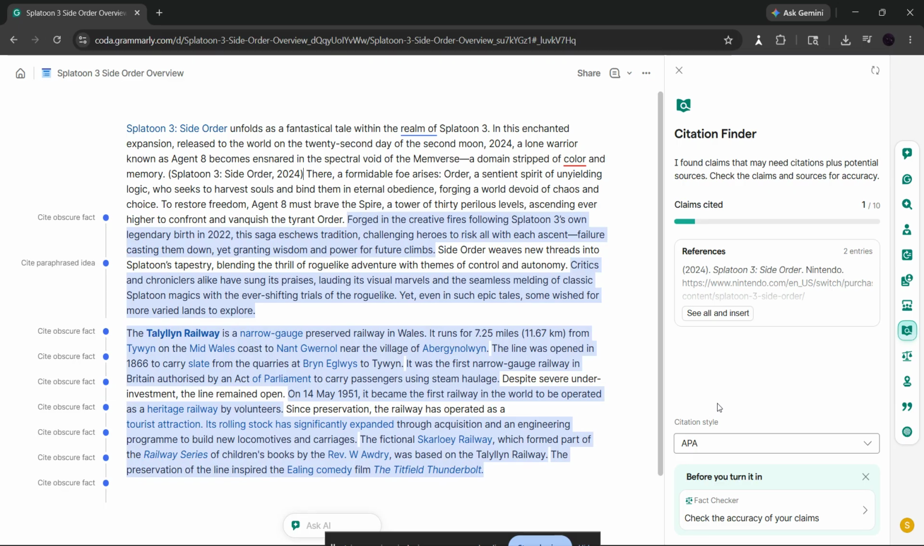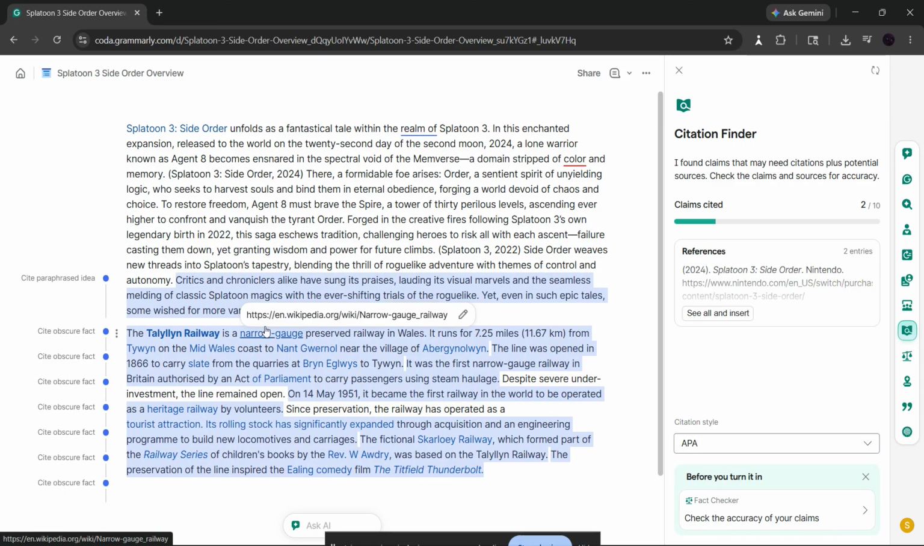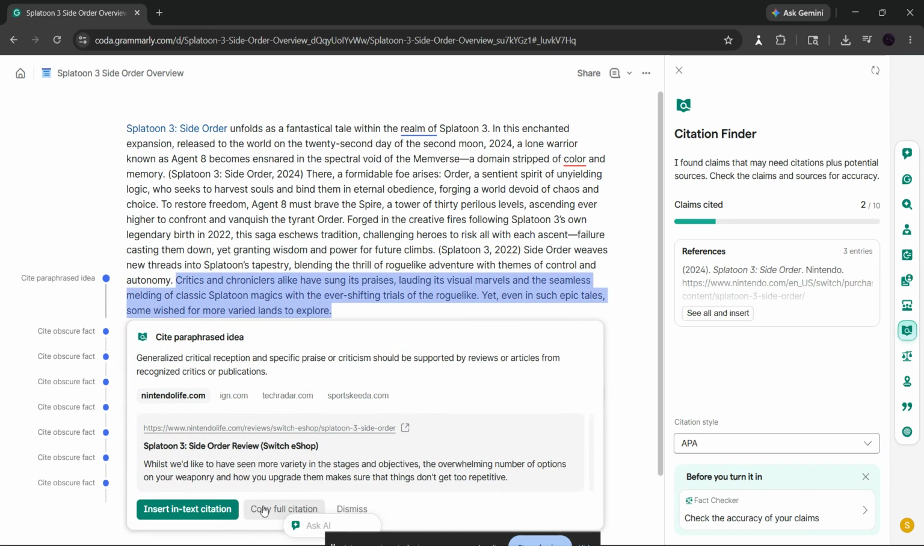So to quickly recap, open the Citation Finder from the right sidebar, pick your style, review the highlighted sections, hover to reveal the citation options, and then either insert the in-text citation or copy the full citation. That's all it takes to use Grammarly's citation generator efficiently.